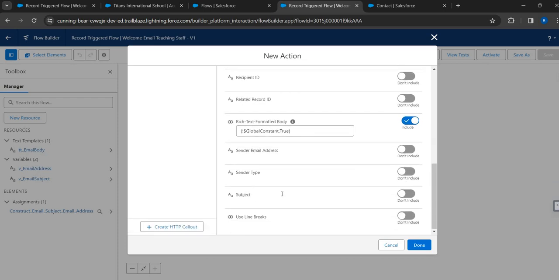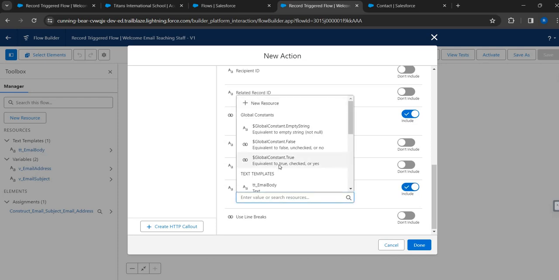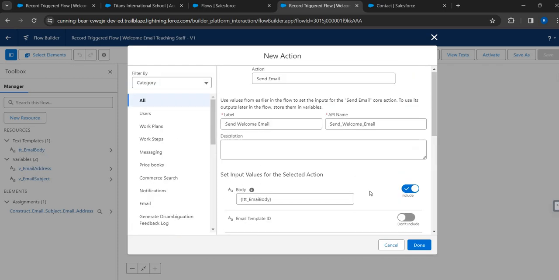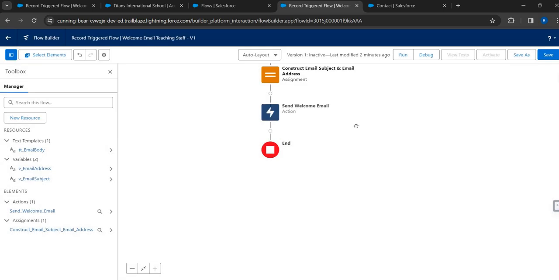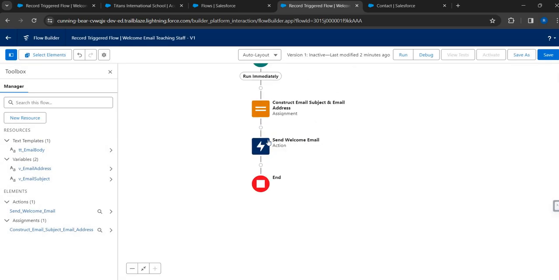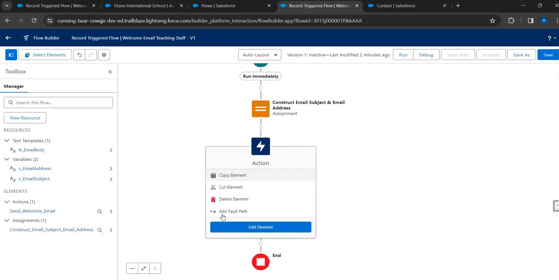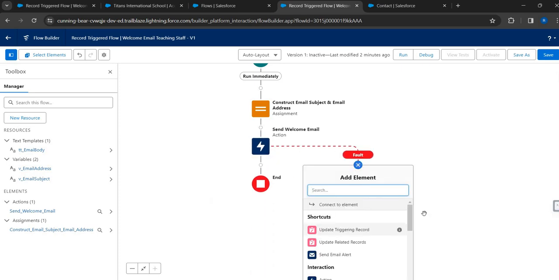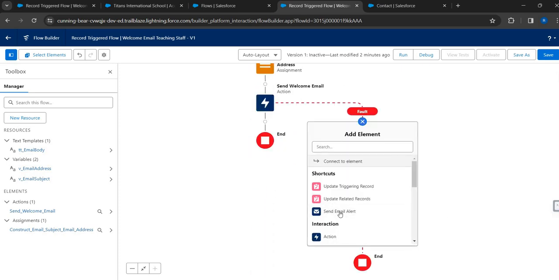And subject, let's enable this as well. We have this v underscore email subject. That's it. With this bare minimum of inputs, let's see how Salesforce is automatically sending an email. Let's click on that. And yes, I'm going to add a fault path, just in case the email is not sent, right?